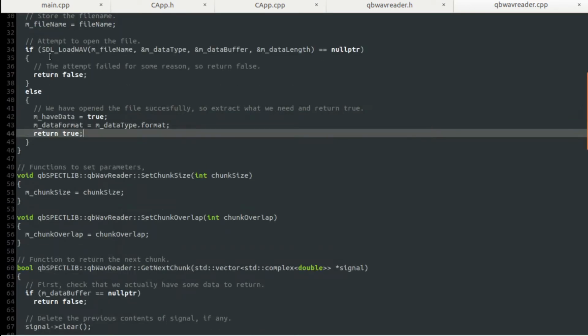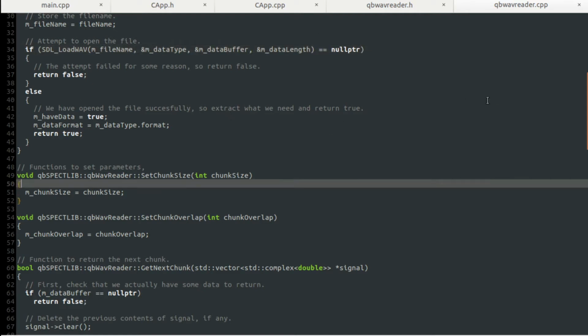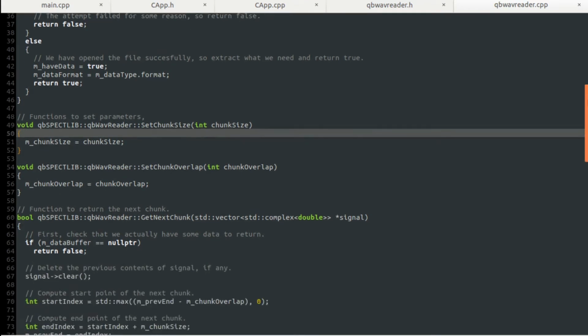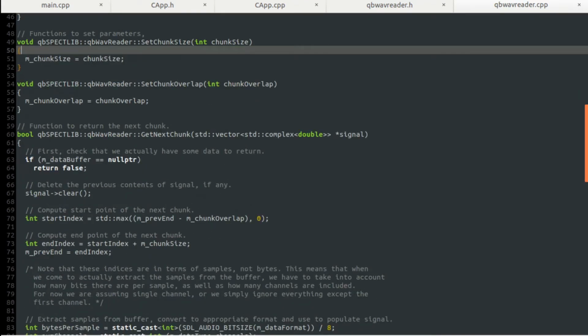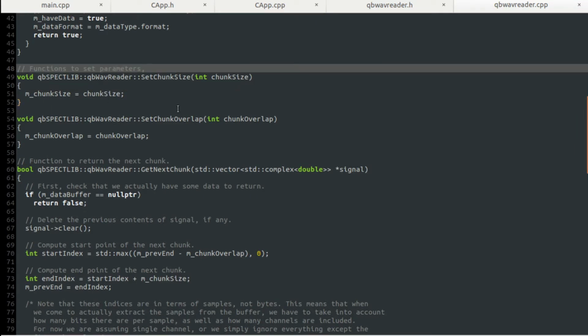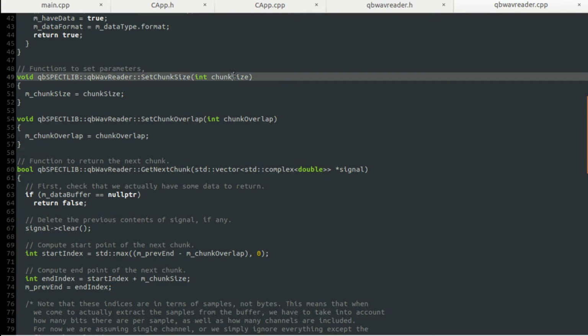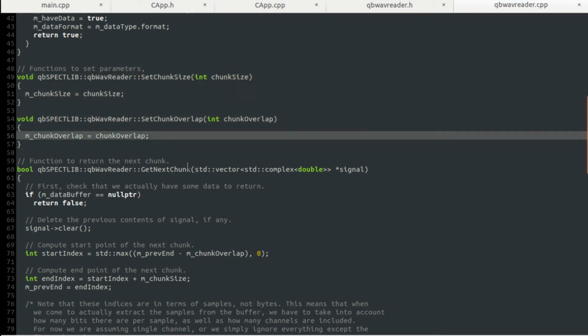Like I say, the SDL2 documentation for load_WAV tells you a great deal of information about these things, so just browse around the docs. It's all described there. I'm not going to repeat anything that they've said, obviously. I'll put a link in the description below to that. And the functions we have for set chunk size and set chunk overlap are really basic. Both of them accept just an integer as input, and simply store that in the relevant internal variable. So that's that.